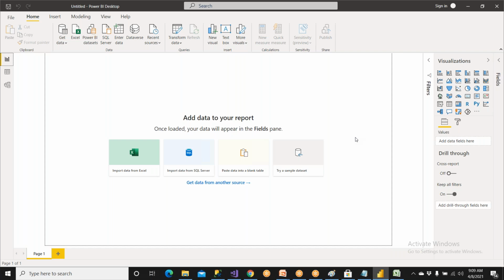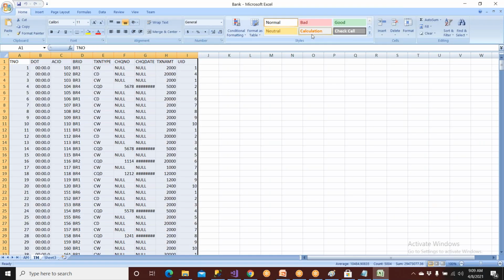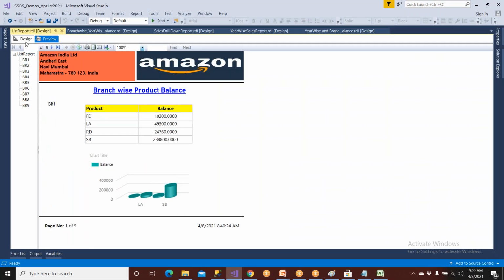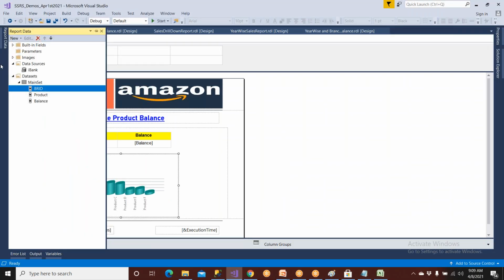Power BI reports cannot be deployed to the report server. Power BI reports can be deployed to the cloud, Azure, or Power BI reports also can be deployed to the Power BI server. Clear, guys? So creating Power BI reports is also very, very simple. Data modeling can also be done in this one. But in SSRS, data modeling options are not available. Clear? You get the data, you dump the data.